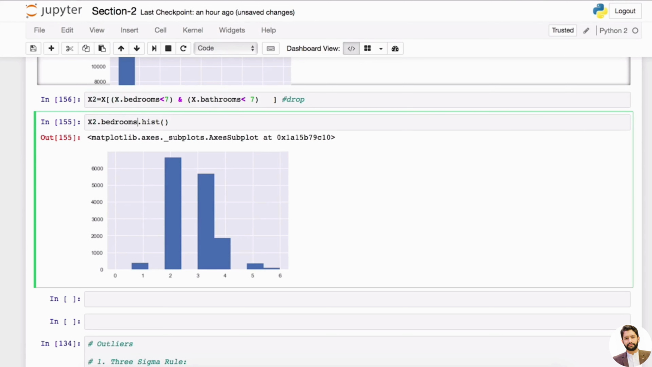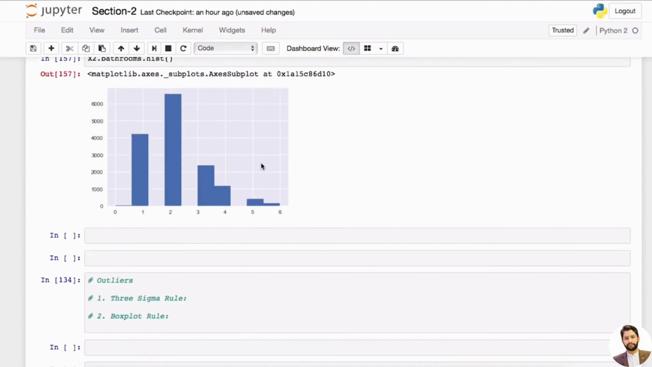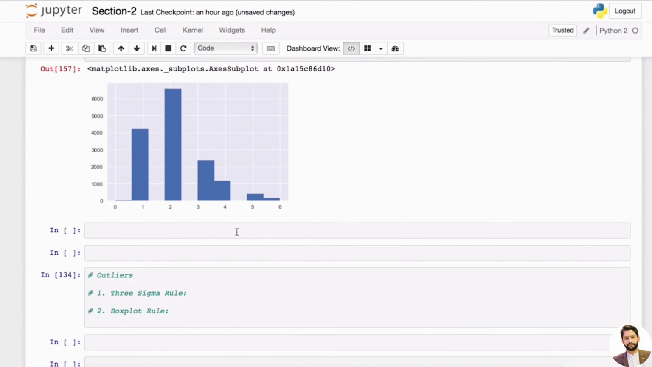So now if you look at bathrooms with the new variable that you just assigned, x2, you can see that it is all less than 7, or even the maximum is 6. So this is how you can drop, and you can have many, many conditions: condition 1, 2, 3, 4, and then sequence them and combine them all together. So this is a very quick way of removing some outliers.